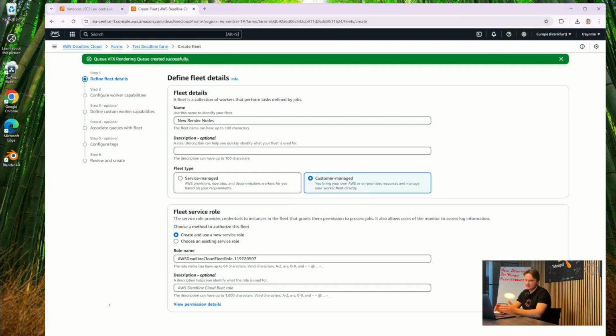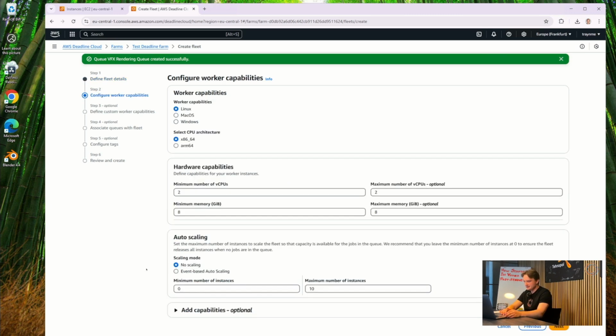Fleet service role, again, like I mentioned with the creation of the queue, you can leave the default. These are the best practices used, and in general, you don't need more permissions that come along with this role. So we click next. You have different options, three main operating systems choices. I will keep Linux. And CPU architecture, I will also keep the 64-bit one, not ARM.